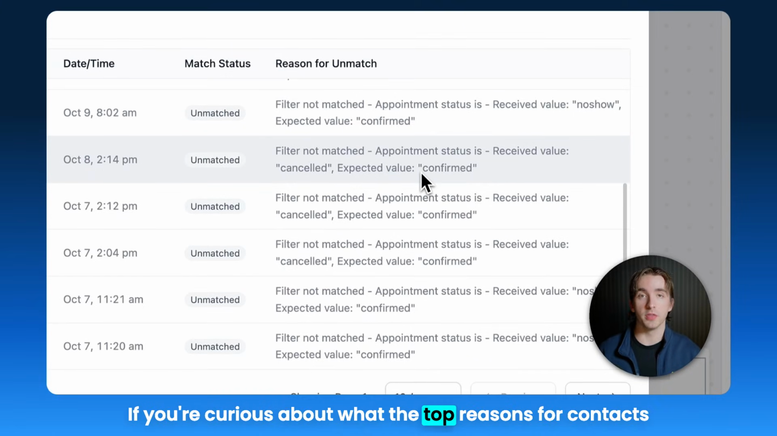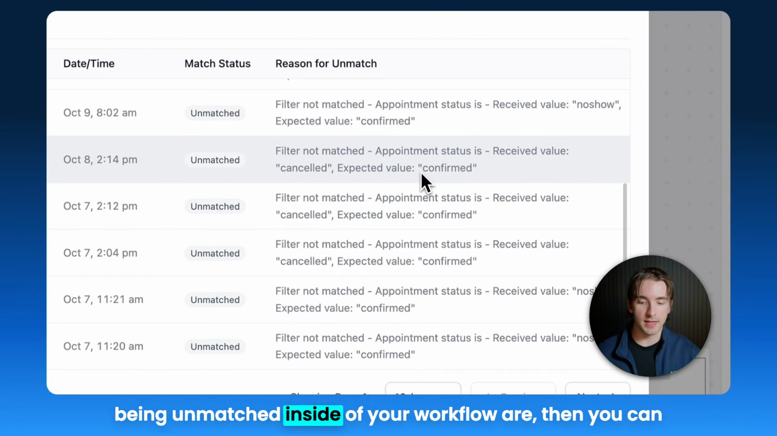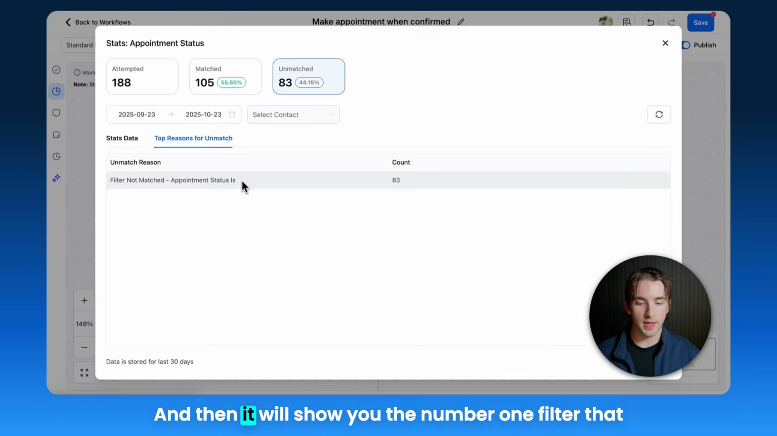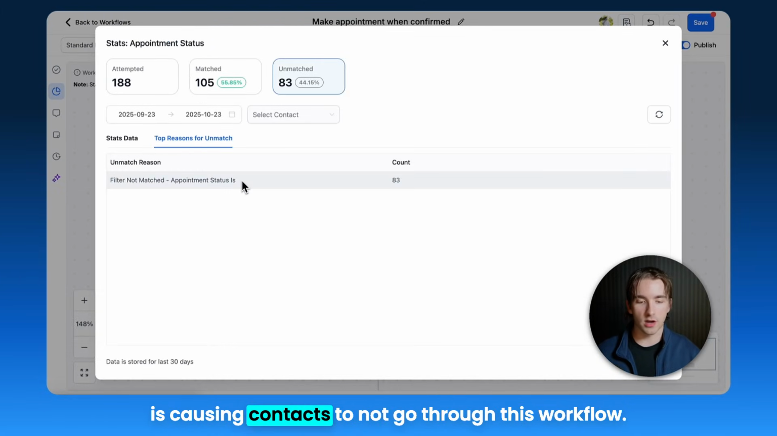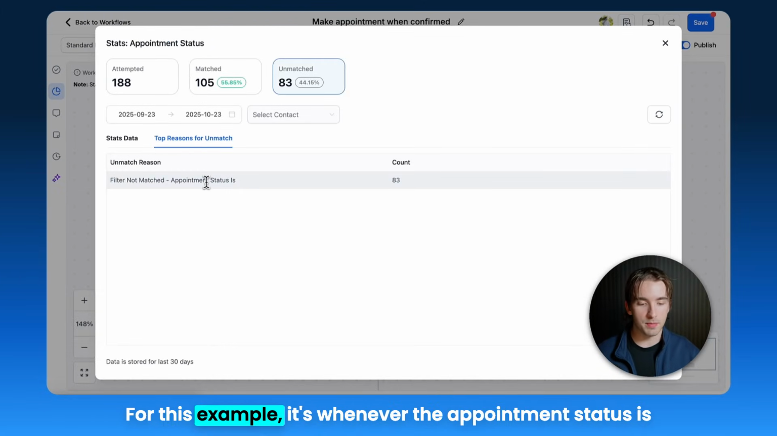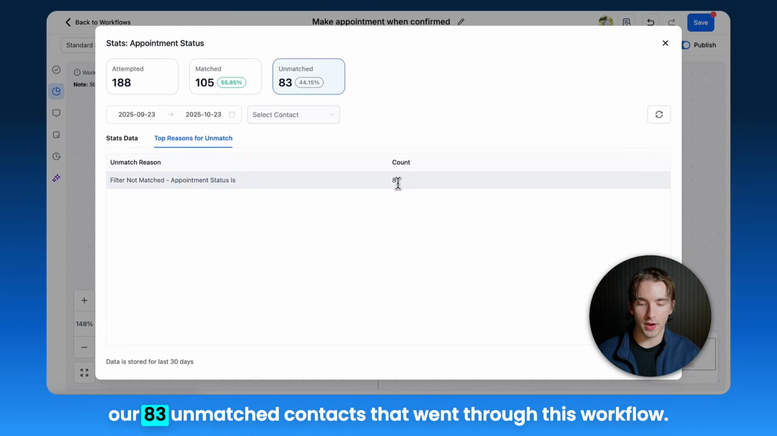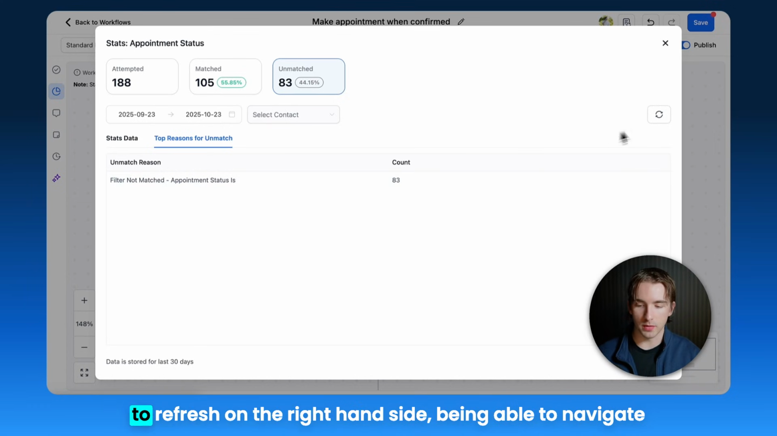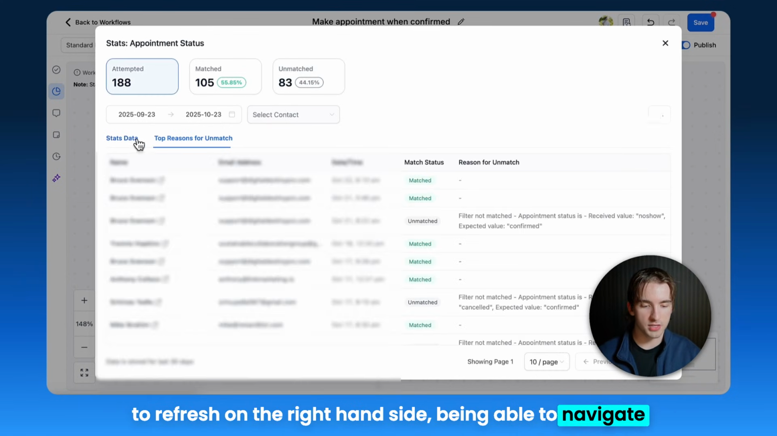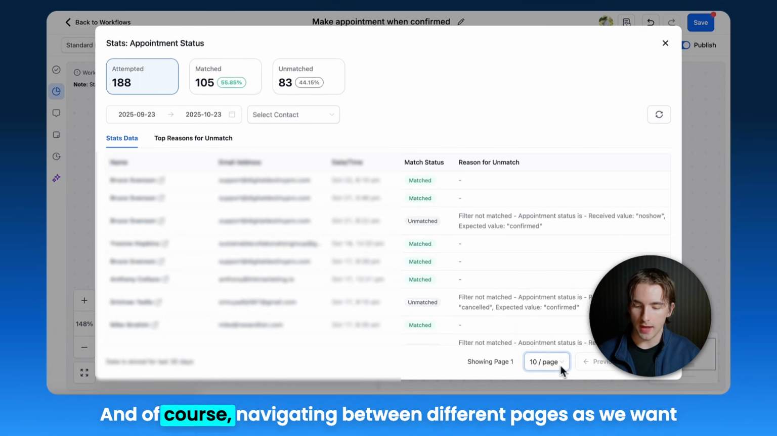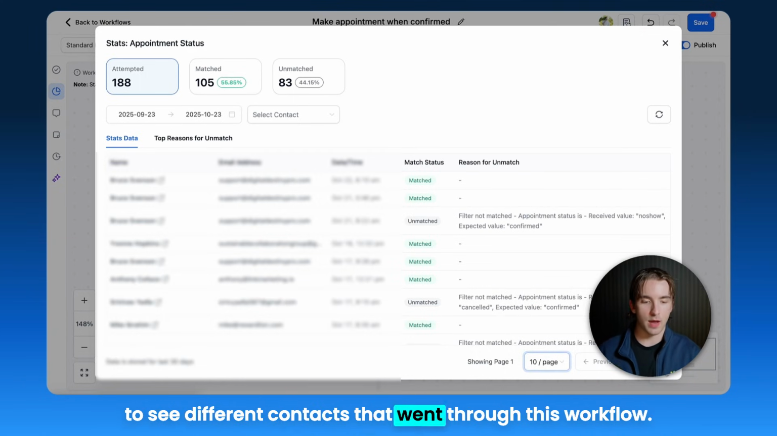Now, if you're curious about what the top reasons for contacts being unmatched inside of your workflow are, then you can click top reasons for unmatched right next to your stats data, and then it will show you the number one filter that is causing contacts to not go through this workflow. For this example, it's whenever the appointment status is something other than confirmed, and that is the entirety of our 83 unmatched contacts that went through this workflow. We also have some additional functionality like being able to refresh on the right-hand side, being able to navigate in our stats data between 10 per page, 20, 30, and 40, and of course, navigating between different pages as we want to see different contacts that went through this workflow.